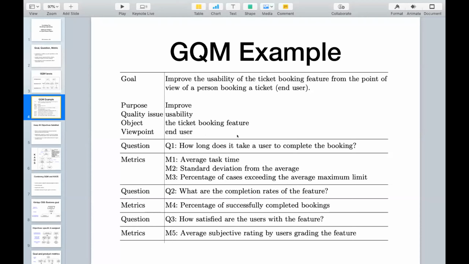And to answer the question, we can have several metrics. For example, we can have the average task time that it takes a user to complete the booking. We can look at the standard deviation from the average and the percentage of cases exceeding the maximum limit. So these metrics can provide us the answer for this question. We can also ask other questions like, what are the completion rates of the feature and how satisfied are the users with the feature? And the metrics can be different. They can be objective or subjective, direct and indirect.